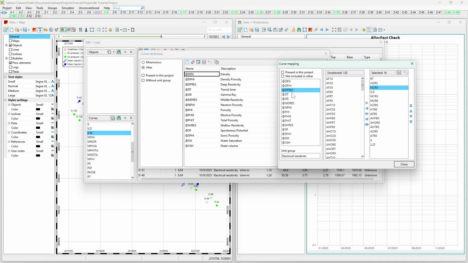when we call for this option here. So what this window allows us to do is to modify how each of these aliases, or how each of these groups, are composed or selected. Here, if we want to add a new mnemonic, for example, one associated with gamma ray, the criteria that Sahara uses to select different mnemonics and have them available in this list is going to be the unit group.